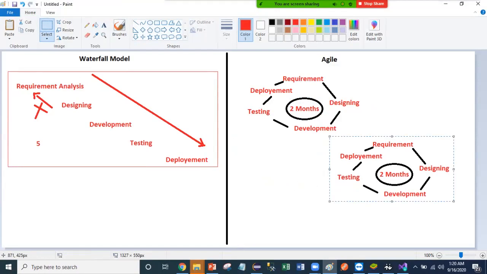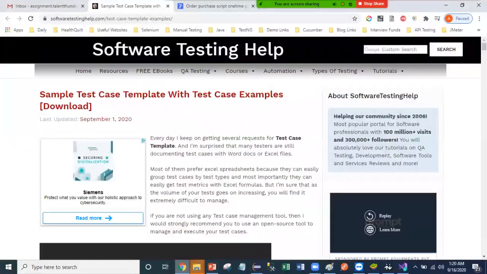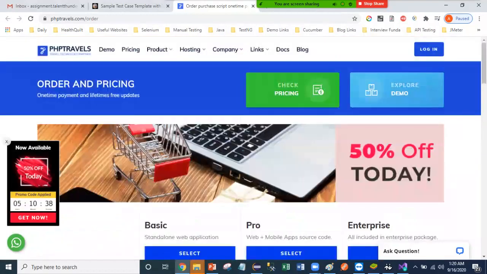So basically, what you're saying is that with the agile method, it's almost like updating once it's already been developed. Exactly, we're going to update. Let's suppose you have created a website. Let me just show you. This is a website we have developed, right? This is the first page.